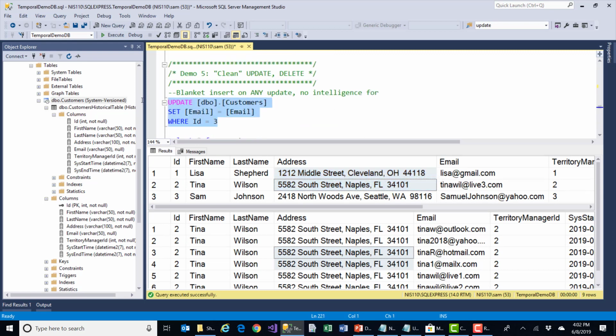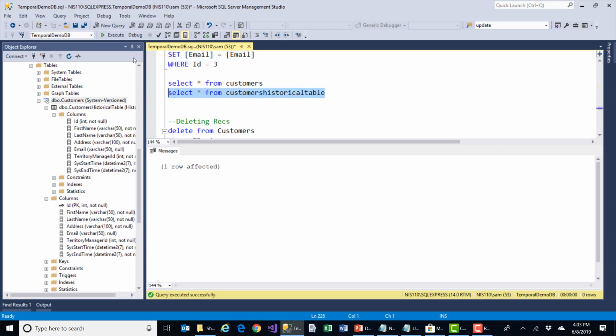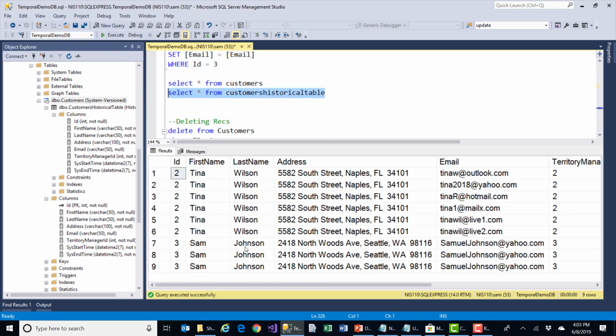If I was to make an update, and granted this is not something I recommend, updating the value of the email to the current value of email, basically it's just burning CPU cycles, really not doing anything to the data. However, when I run it once, twice, 3 times, now I look at my historical table and I now have 9 rows. Basically, I updated this record for Sam Johnson. Essentially, I made the new email address equivalent to the old email address. So what I'm trying to get across here is there is no intelligence built into the record update. If it sees an update statement, it automatically writes to the historical table and maintains it.